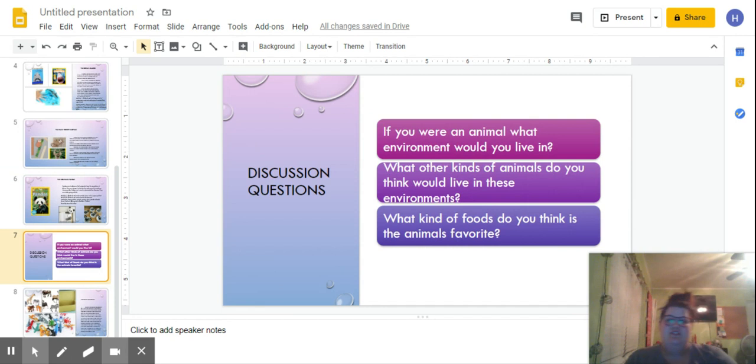I had some discussion questions on my handout, which I would have handed out to the class. I have more discussion questions, but I just included a few in this for time's sake. So my questions were things such as, if you were an animal, what environment would you like to live in? What other kinds of animals do you think would live in these environments? What kind of foods do you think is the animal's favorite? And those are kind of the more fun questions.